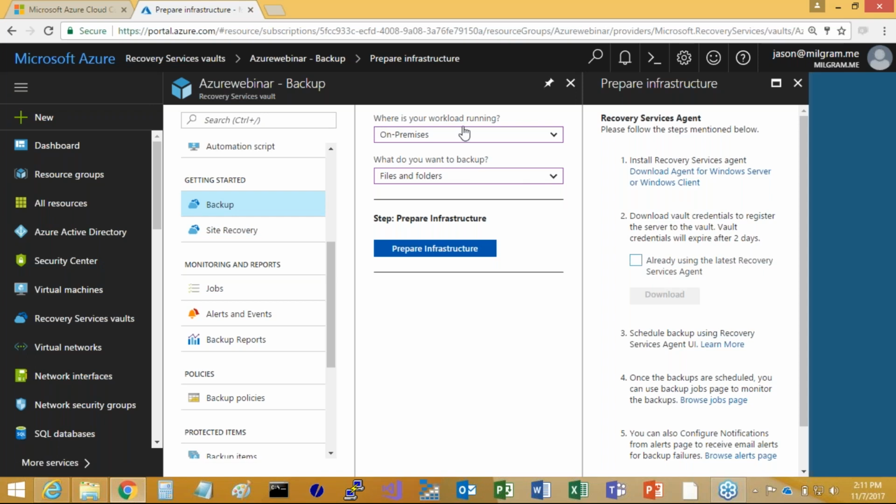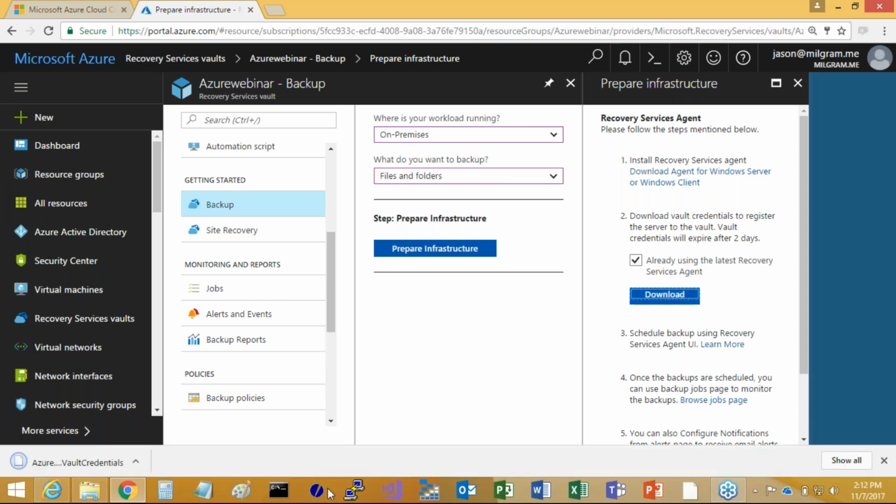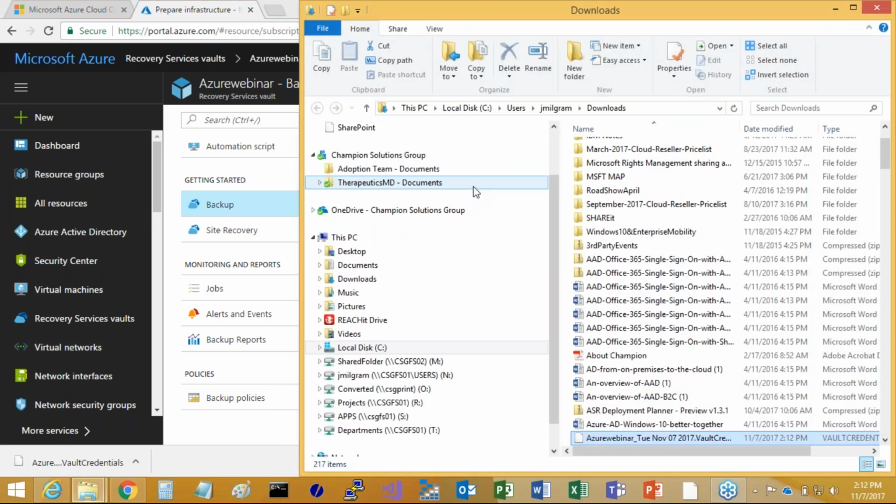All right, so I'm doing files and folders on premise. The first thing I do, step one, is download the agent for the server or for the client. I already downloaded it. Okay. The next piece I need to do is get my Vault credentials, and these will only be valid for 2 days. That way, if someone finds this file later, they can't just use these. These credentials are what's going to connect the backup agent to this particular backup vault. Okay. So I'm going to go ahead and download that. Just the initial connection. Right. This is like the security handshake. Okay. And let's see where it put it. Put it in downloads. Good.